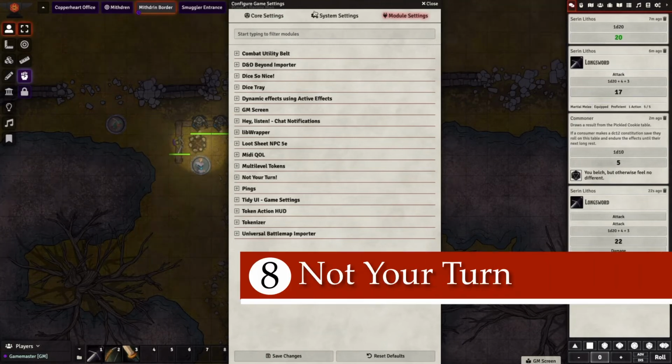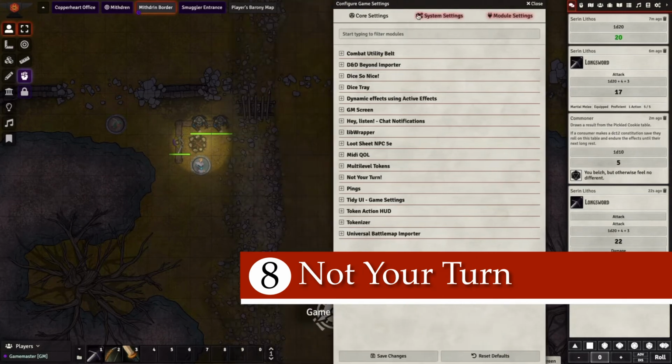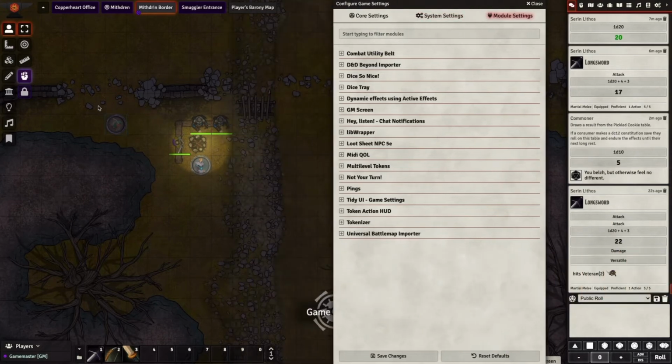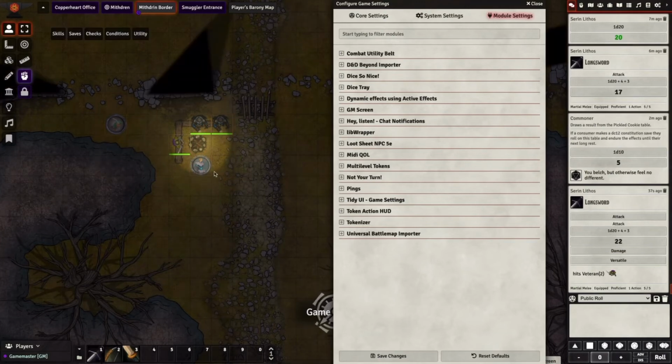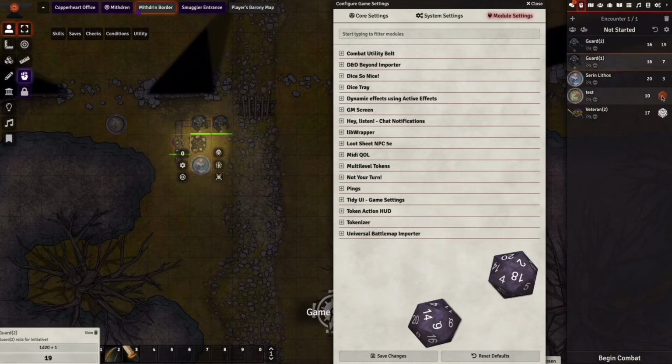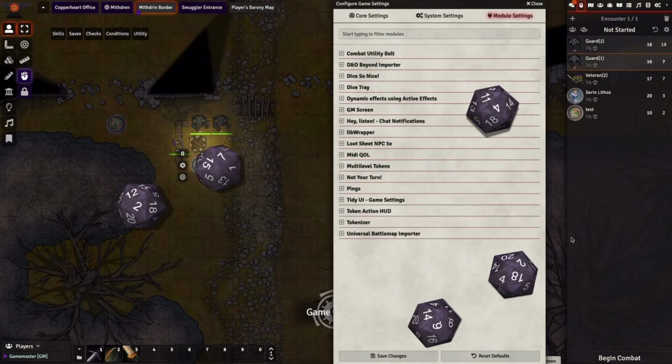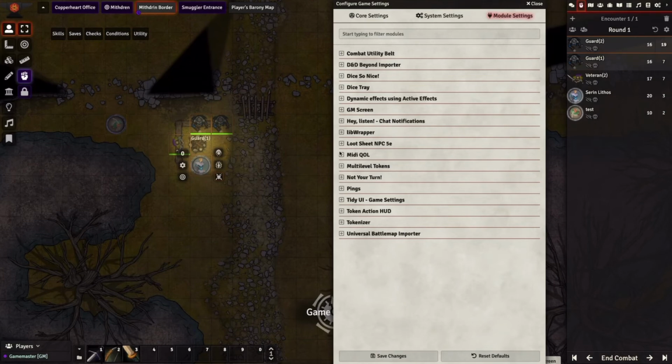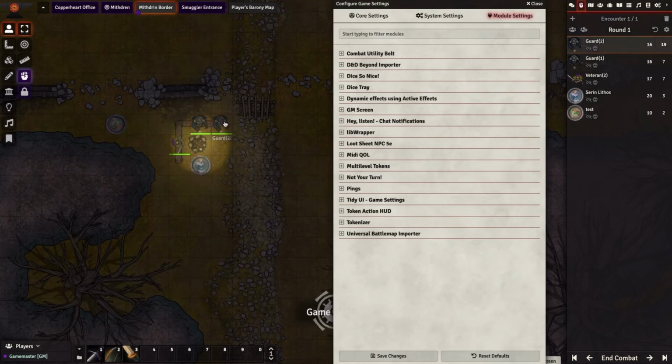Not Your Turn is very helpful because players sometimes like to sneak around inside combat when it is not their turn, and if the DM is not paying attention, it can be a little bit jarring. And so we're going to put all these tokens in combat. Let's roll initiative for them quick. So Guard 2 is going first. We're going to begin combat here. And let's see who Guard 2 is, because I don't have their names over there. Guard 1, Guard 2.